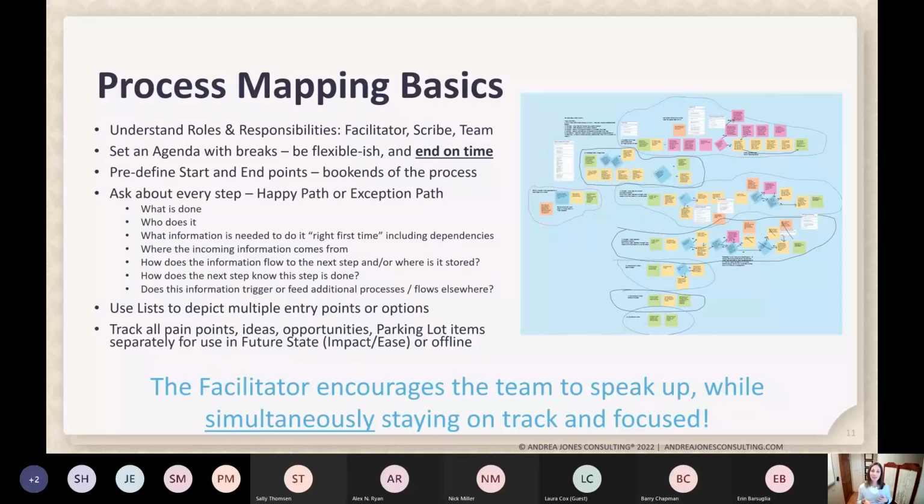And where does that information come from that you need? How do you get that? And then when you're done with the particular step, how does that flow to the next step? Do you have to let somebody know it's their turn to do something, or does your system automatically let them know, right? And where is all this information stored, and how do you get access to it, and the people have the right access? So all of these things need to be asked, and the facilitator is typically the responsible party to do that.